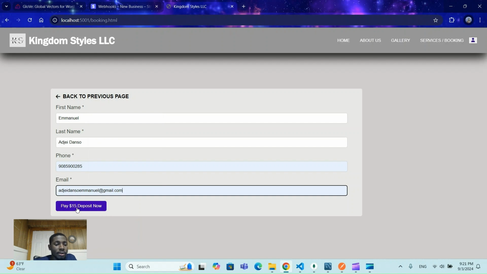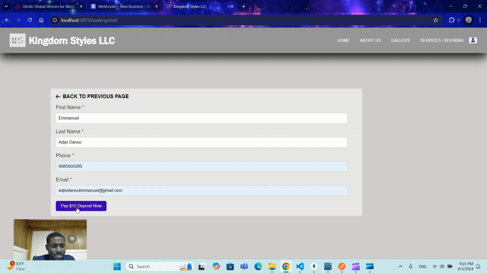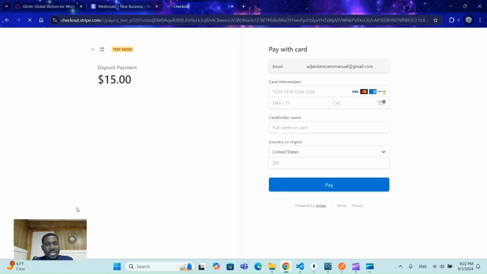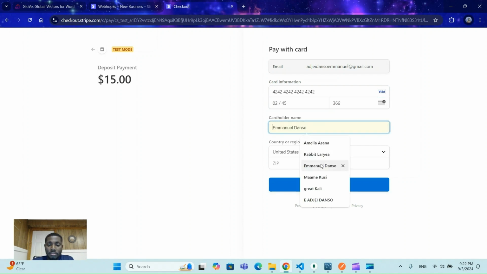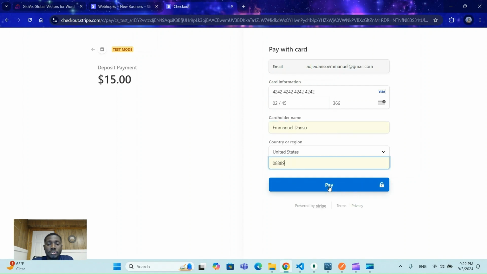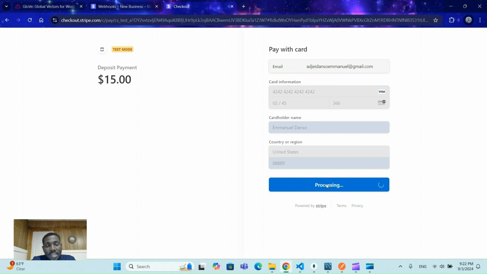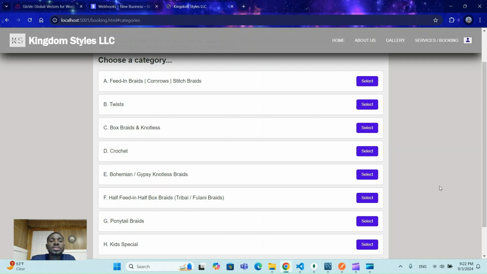Awesome. So when I click on pay $15 deposit now, it takes me to the Stripe page to make my payments. So pay a $15 deposit, and then you come to your Stripe checkout. We're in test mode, so I'm going to put in my card information. Then my expiry date, my CVC, my full name on the card, and my zip code. When I click on pay, I'm going to be charged $15, and after payment is successful, I receive an email confirmation for payment and appointment scheduling. All right, so this is successful.